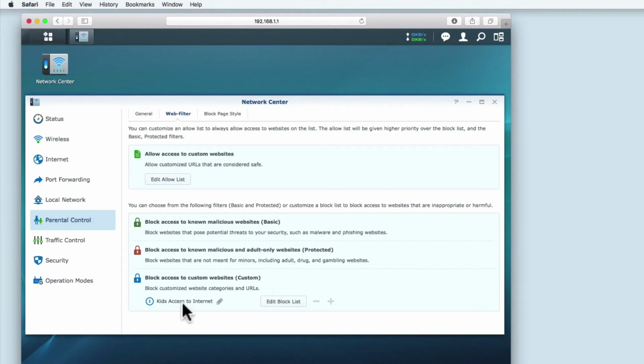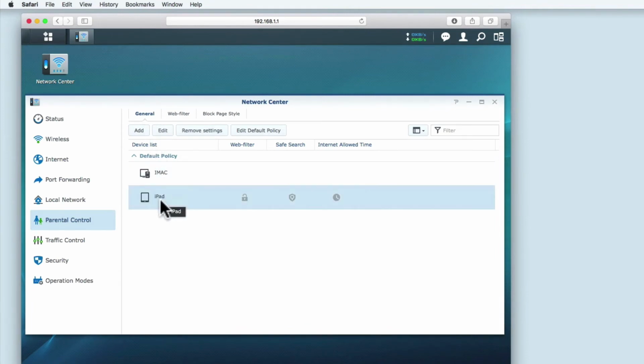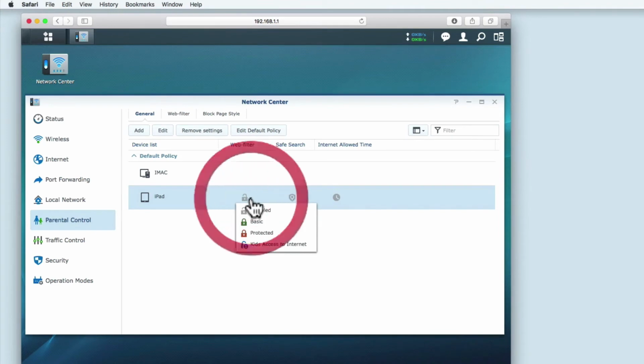So now that we've created a custom filter, let's try and apply that filter to one of the devices connected to our network. Let's return to the General tab and select the device that we want to control internet access on. Next to the selected device are three columns: Web Filter, Safe Search, and Internet Allowed Time. Let's start by choosing Web Filter.